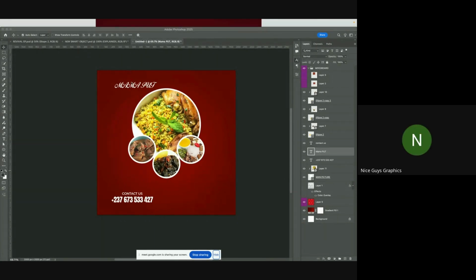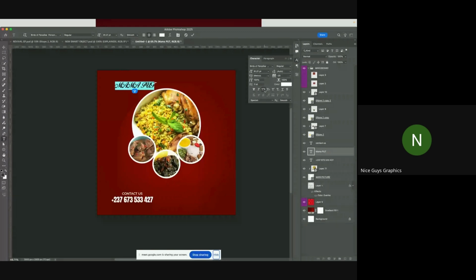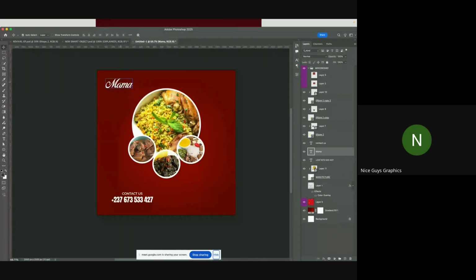Okay, so the reason why you're seeing this is because they're all in caps. So I'm going to turn off this cap here. So I have something like Mama Put. Let me just increase this. So we're just going to use it like that. Okay, so that's basically it. Let me just leave this Mama Put here. That's going to be our logo for this.